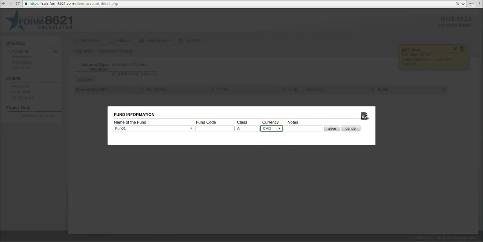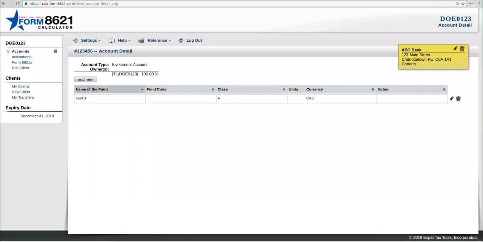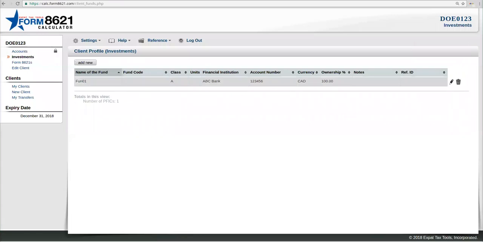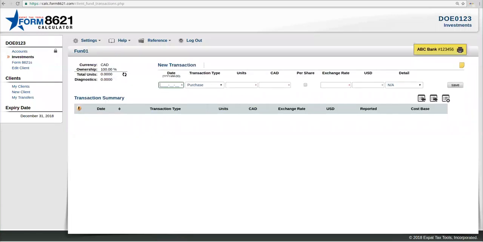So let's just set up a Canadian account. And under your notes, you can make notes for yourself. These notes are not going to the IRS. This is just for you within the calculator. Once we have our fund or PFICs already entered, you can simply select it. You can also go to the investments and select it from there. And then we are going to get into the transaction screens.